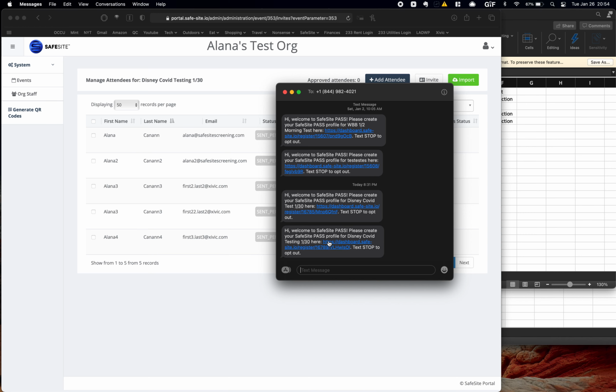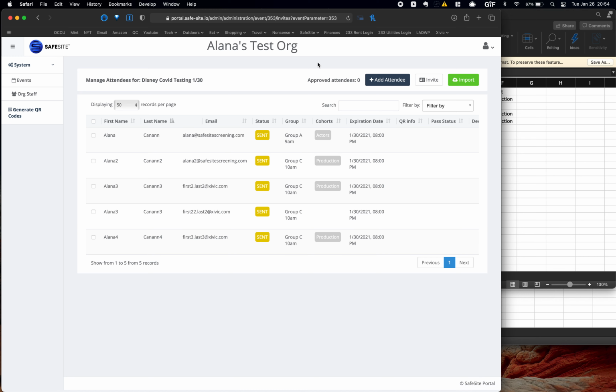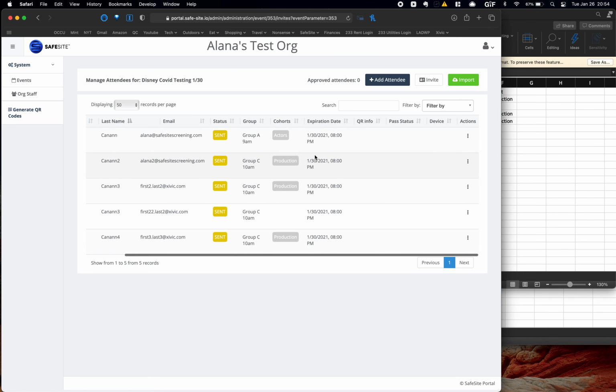Yep, I just got another one. So this takes a minute. We'll just refresh the page. Now they're all status sent. So you can see here it will update automatically. Once they have registered, it will say approved, and then it will go through the other steps in the attendee process. Yep, and I just got the SafeSite email as well.